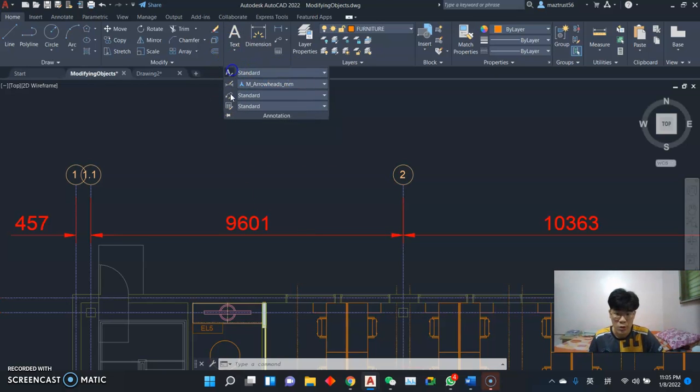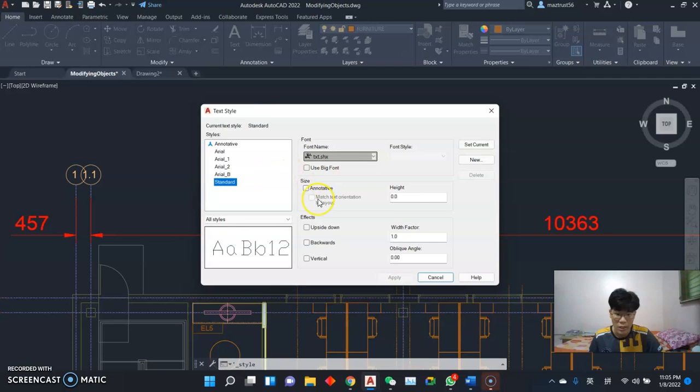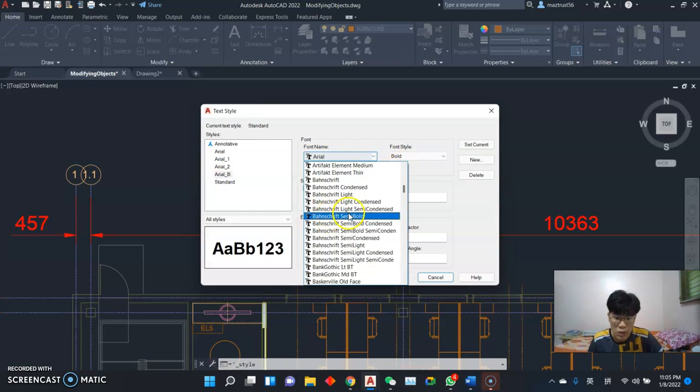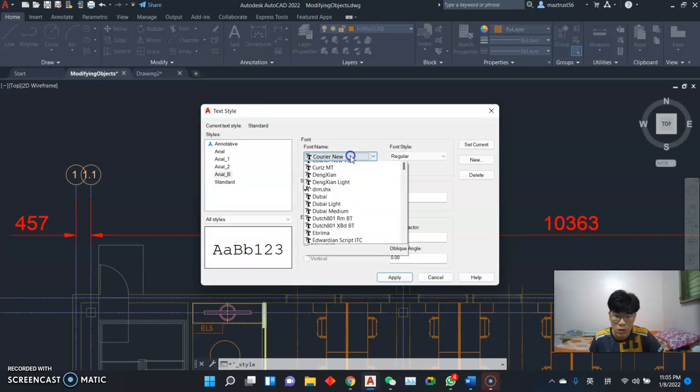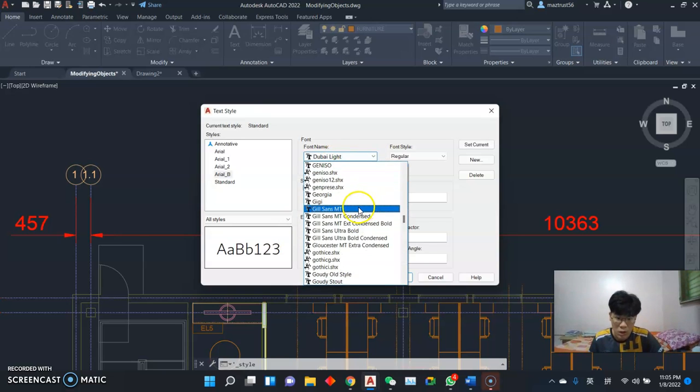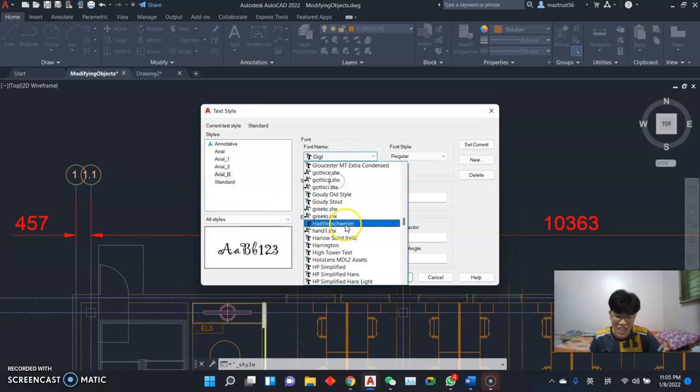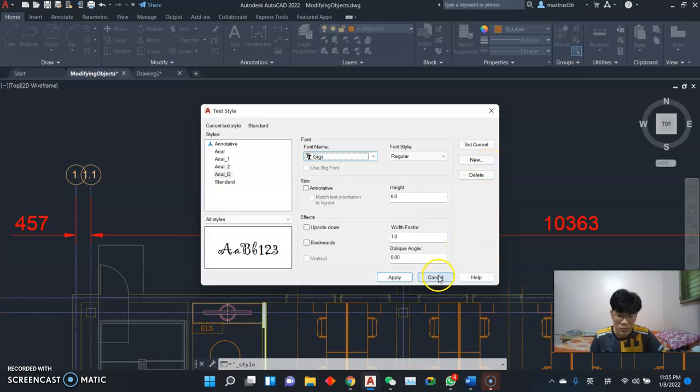For the first one, you can change the font, any font that you want, because they're in all styles. So you can go into new, or you can go to arrow 1, 2, 3. If you don't want it, you can change to another style, like Cambria New, or Dubai Light, or any options that you want. You can also go to GG. Okay, so let me cancel it.